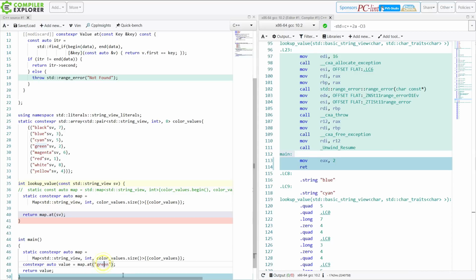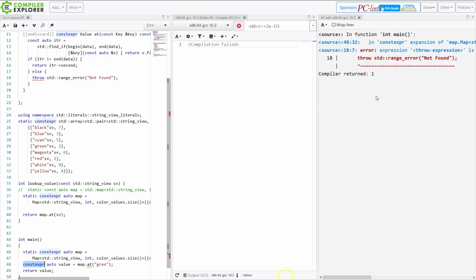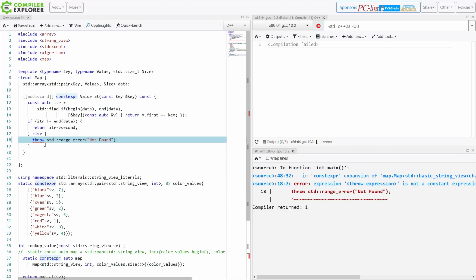Now, of course, you're probably wondering what happens if I try to access a value that is not known. If I do just gren here, and I am assigning this to a constexpr value, I am going to get a compile time failure because I cannot throw in a constant expression during the evaluation at compile time here.